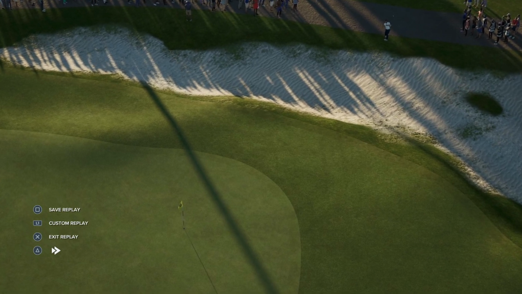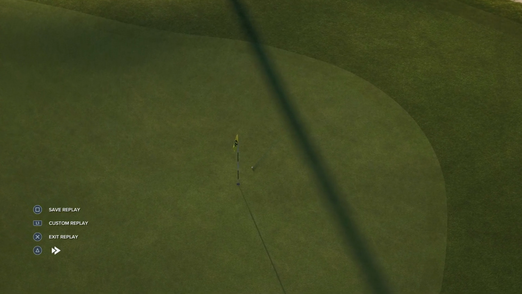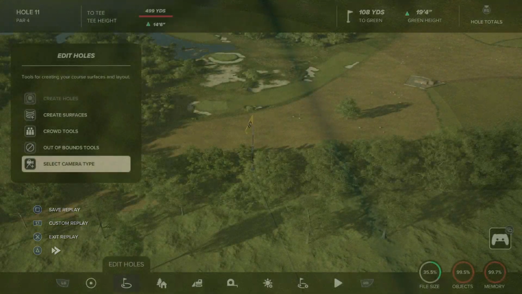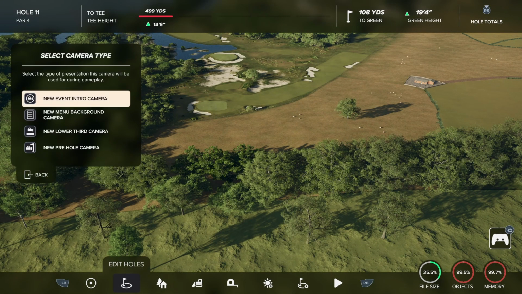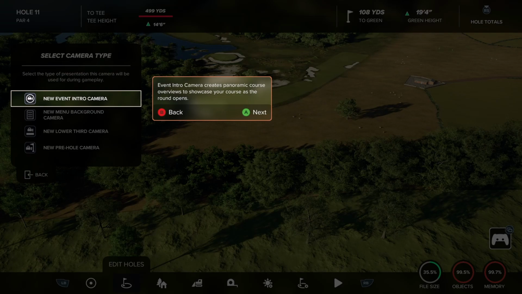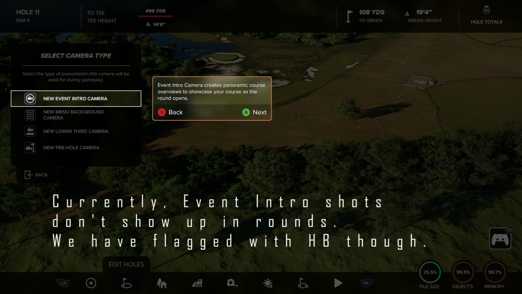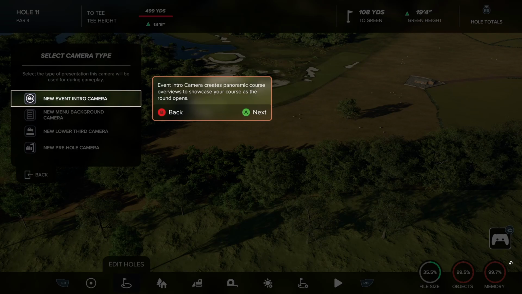We don't get control over these, but you get a lovely view of this chip in at Playa Siena on the 10th hole. So the first step is us knowing where to find the cameras, and they're under the Edit Holes menu. You then go into Select Camera Type, and the in-game tutorial does a half decent job of explaining what they are. So firstly, you have your event intro camera, which is what the round opens on, and I've got some ideas as to what you might mention there.